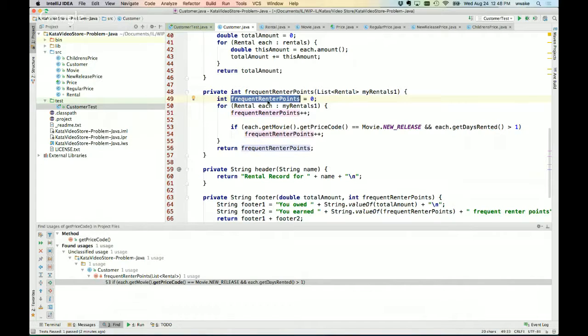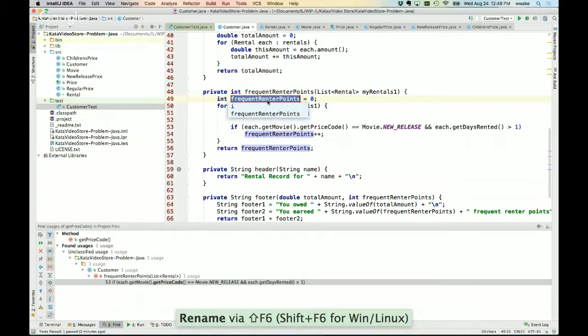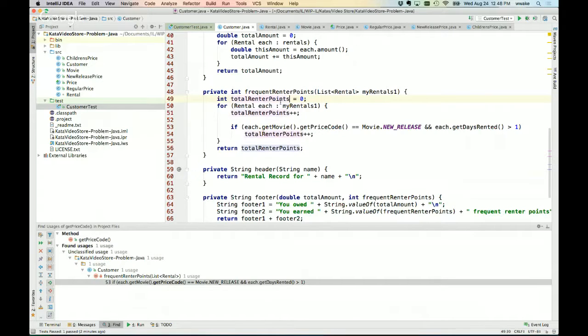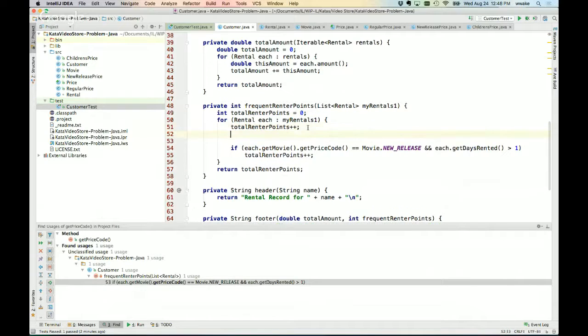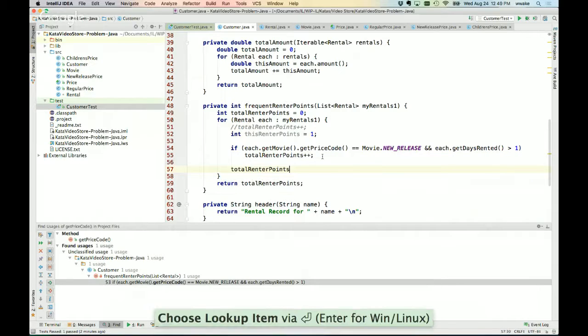What I'm going to say is this is the total. Let me change the name of this to total renter points. But what I'd like to do is calculate a temporary one, just like we did with this amount. So let's make this renter points. Really, I started at 0, and I'm adding 1 for this particular movie. Let me hold off updating the total until the end, and I'm going to add in this renter points.